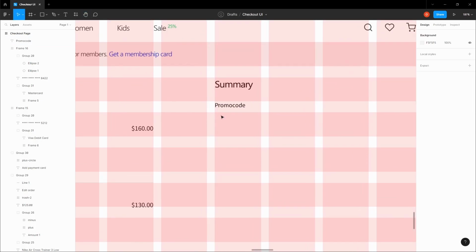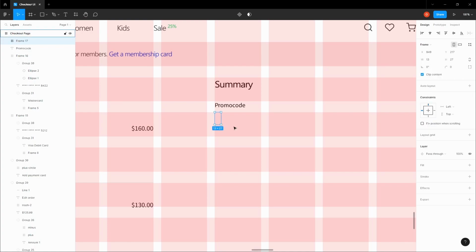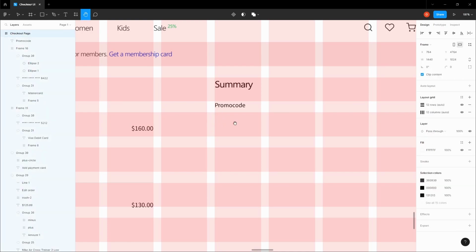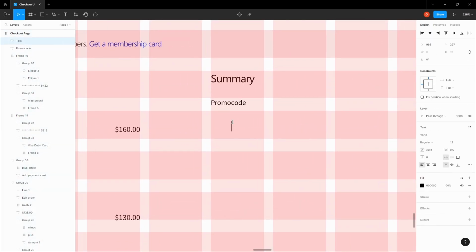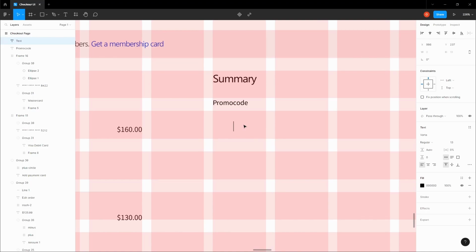And let's design the input here. So let's just create a frame here. Actually, let's think about this. Yeah, let's go with the text. So let's write here some promo code examples. So let's make it like 16 digits.